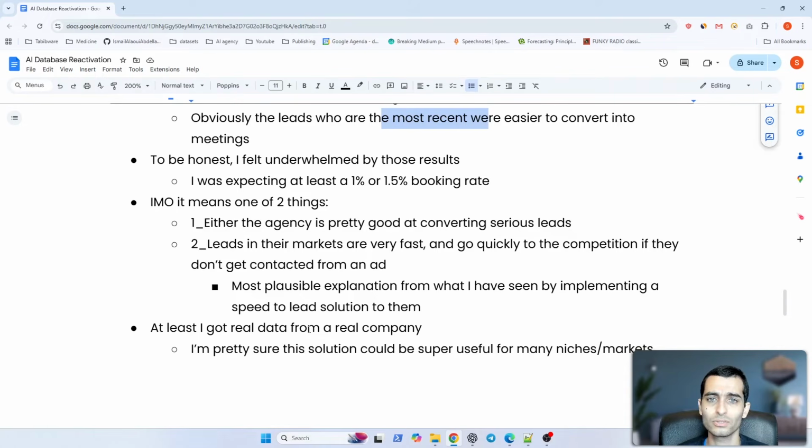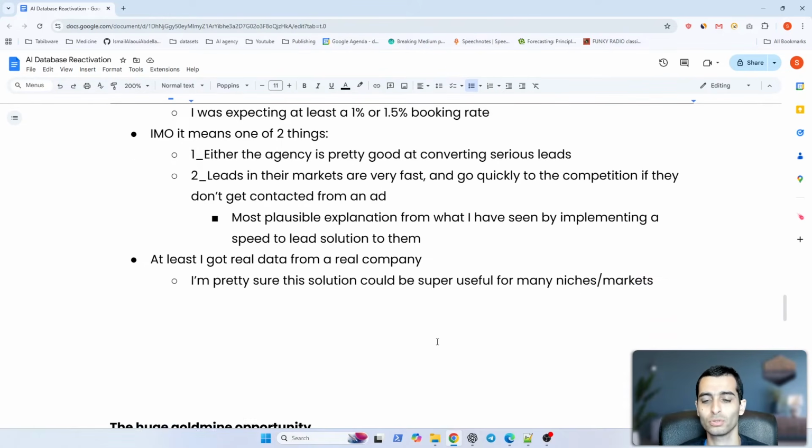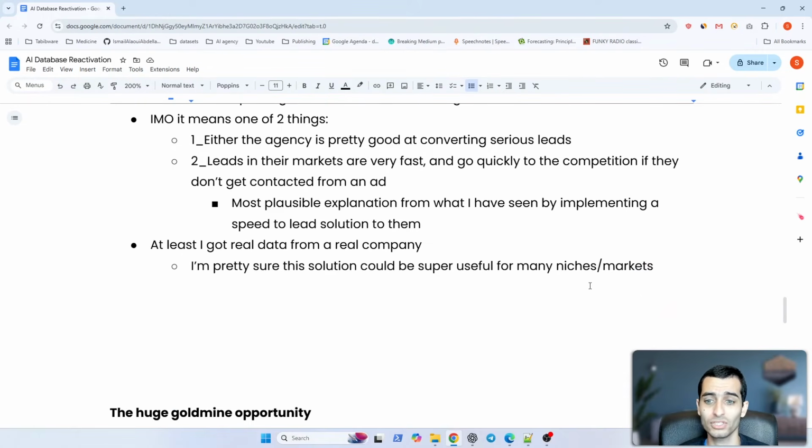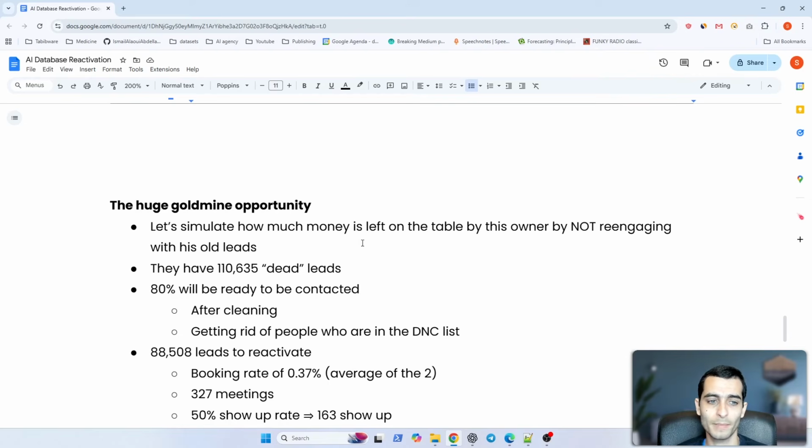So yeah, at least I got real data from a real company for this agency, and I'm pretty sure this solution could be super useful for many niches and industries all around the US and Canada. So now we move on to an interesting part, which is the huge goldmine opportunity. What I did is I simulated how much money is left on the table by this owner by not re-engaging with his old leads. Basically, what's the cost of inaction?